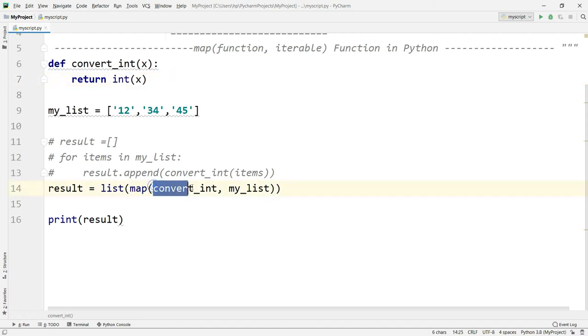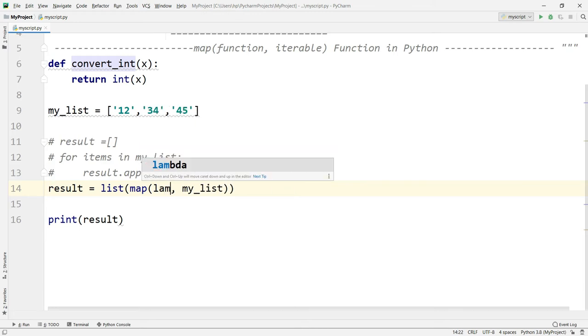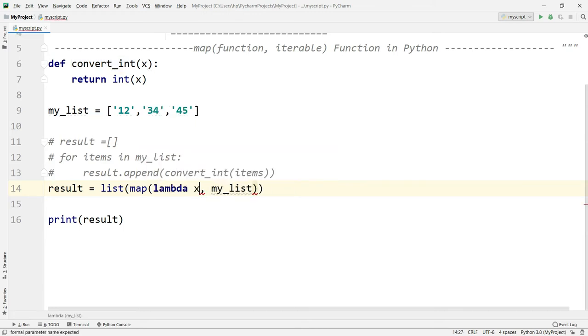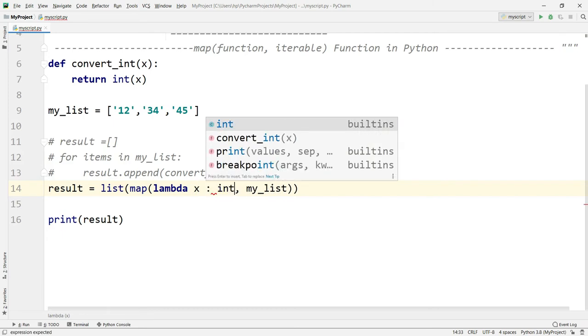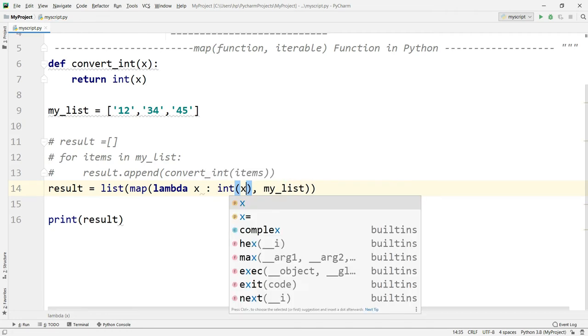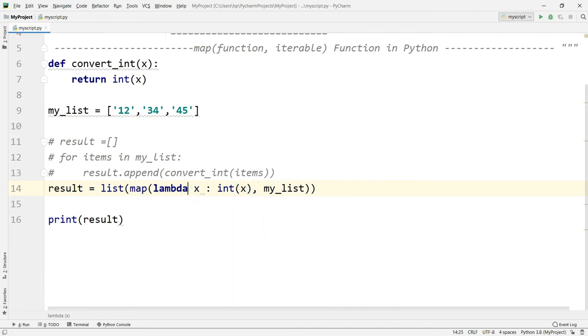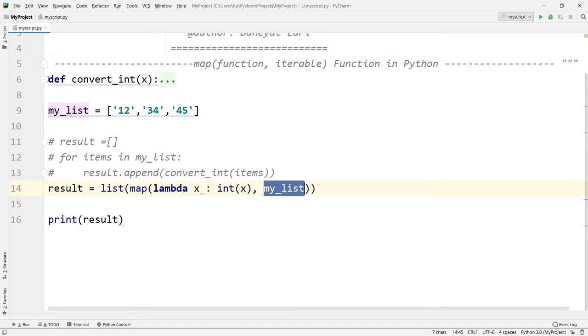So how to do this? Just look here. In place of this function name, I can write lambda and one variable, after that a colon, and here what I want to perform with x. So I want to convert this into an integer. Okay, so this is your anonymous function. It will accept every element from my list and convert it into an integer, and after that it will return the value. So let me comment out this function.